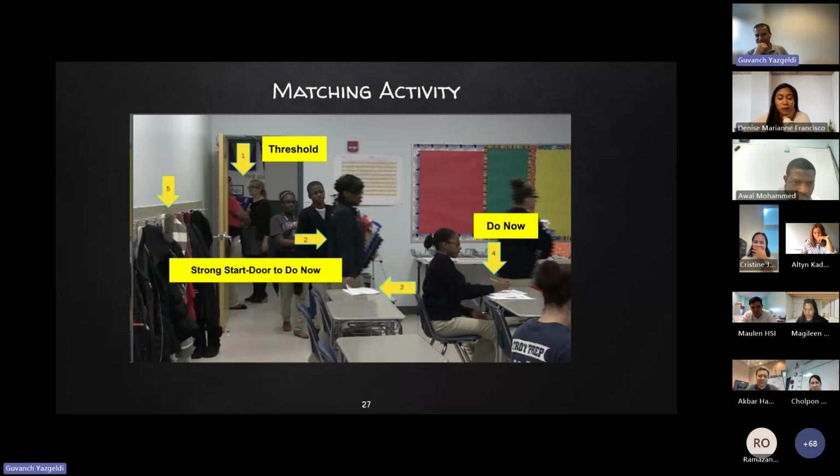Yeah, it's all strong start. So thank you guys. I know it's tricky looking at this image, but yeah, this is a strong start. Door to do now, because remember they're still on walking and movements, picking up paper, hanging, everything. So they got the threshold from the door to do now. So that's this entire process. They're walking around, they're getting to their seats.